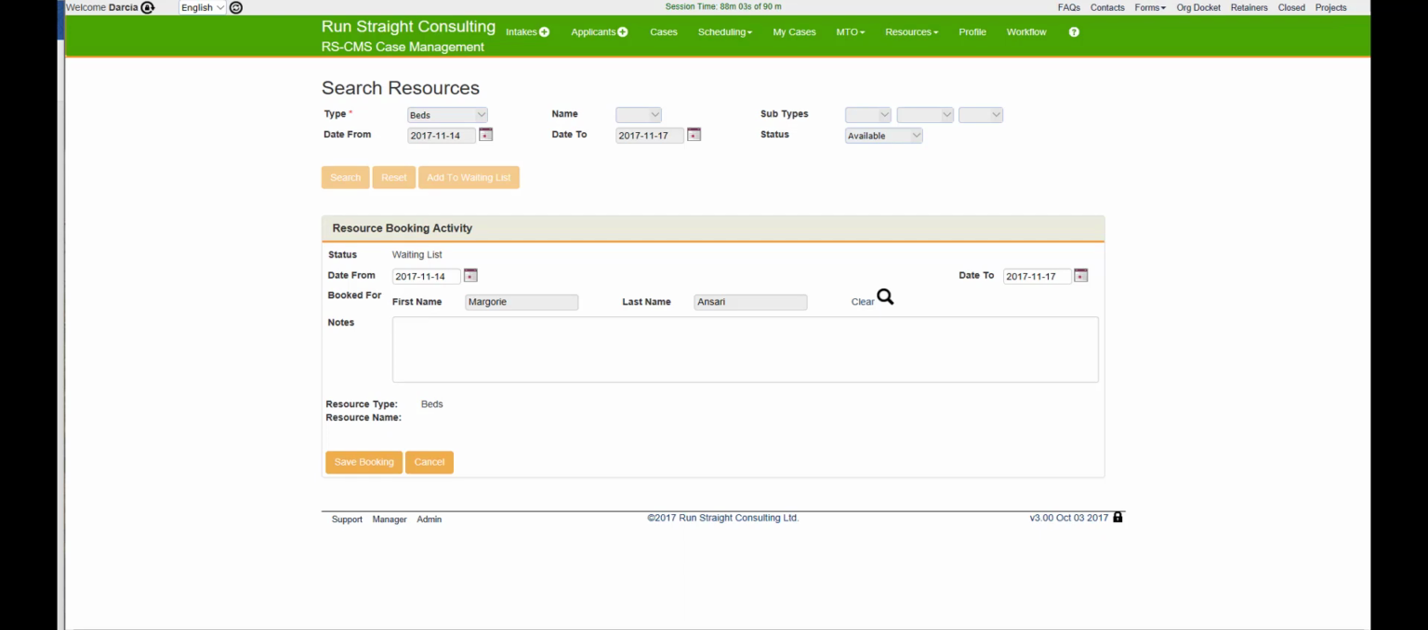In this example, I'm booking a bed for a client. I've already selected the date range that my client requires, and I've completed my client search. Now I'm going to do the booking for the client.